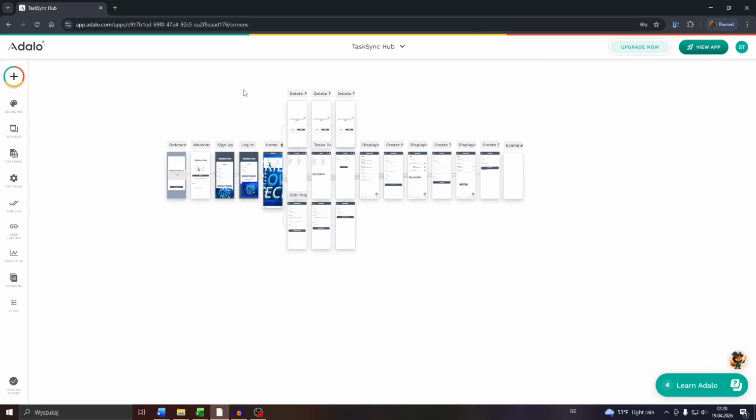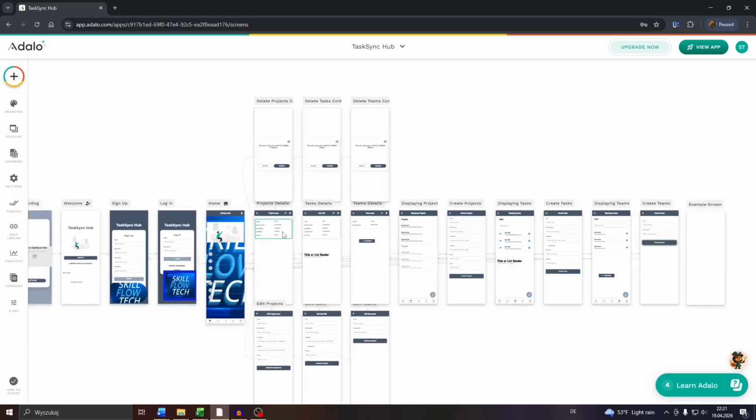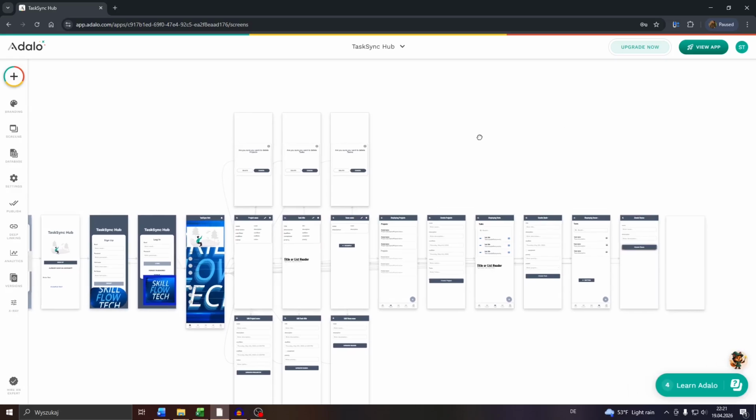In this tech tutorial video we're going to reveal to you how you can arrange a component or object in your app projects in the Adalo app builder. So let us dive into this.